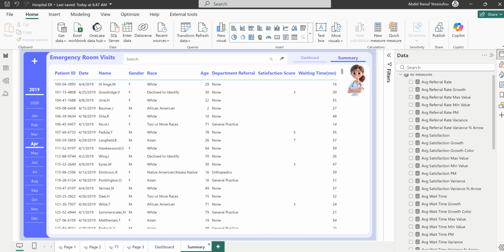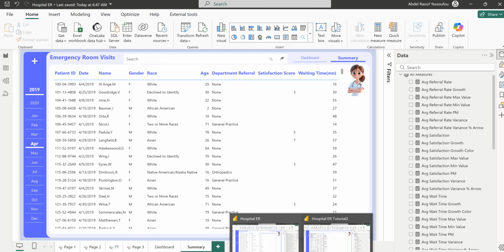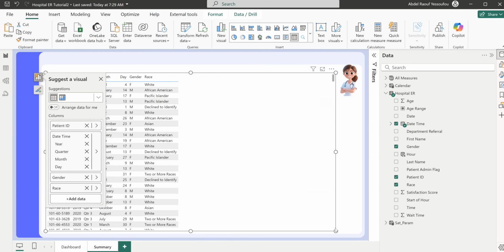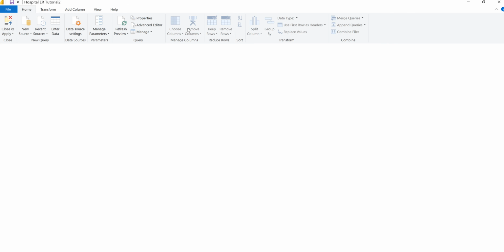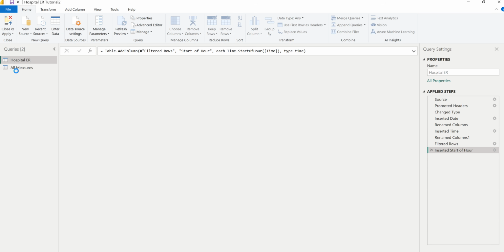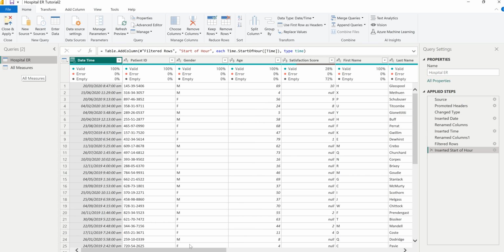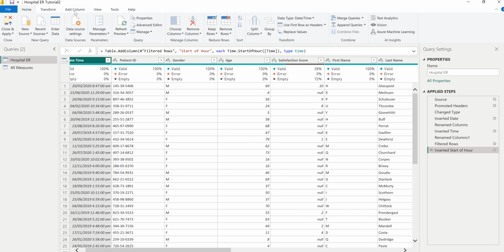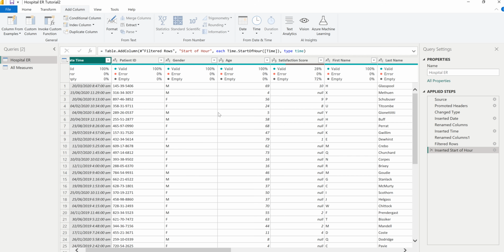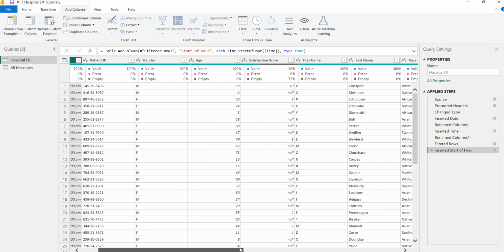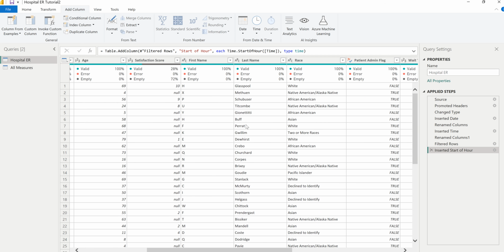For the name, I created a full name. So I made the first and the last name. So let's go here and quickly do that. Let's go to transform data. In transform data, I'll make sure I select the add column tab. I'll go to first name.